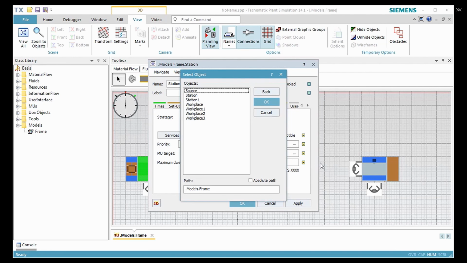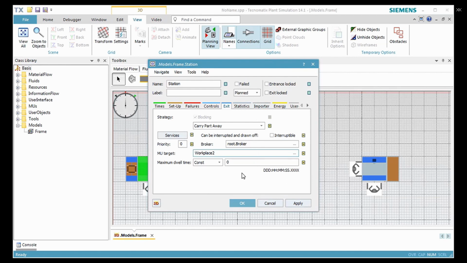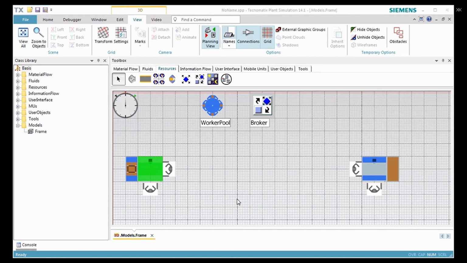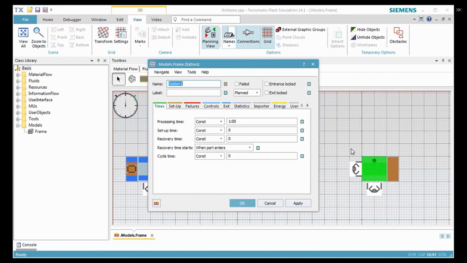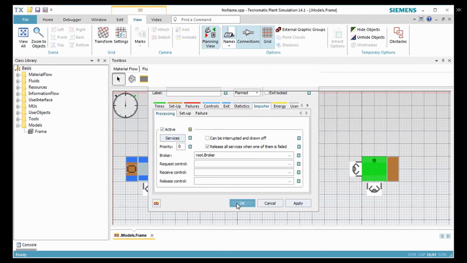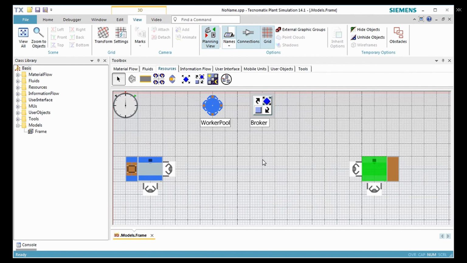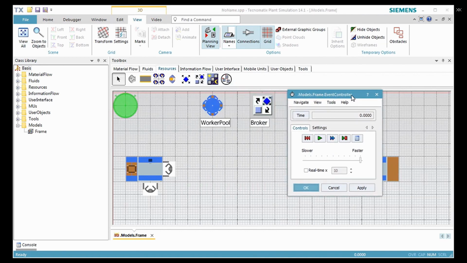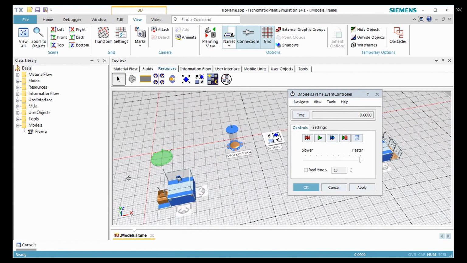We select the MU target, which is the workplace to which the worker carries the parts. We also activate the importer for station 1. We will click Reset and Single Step Simulation. We see that the worker pool now holds one worker, providing the standard services.